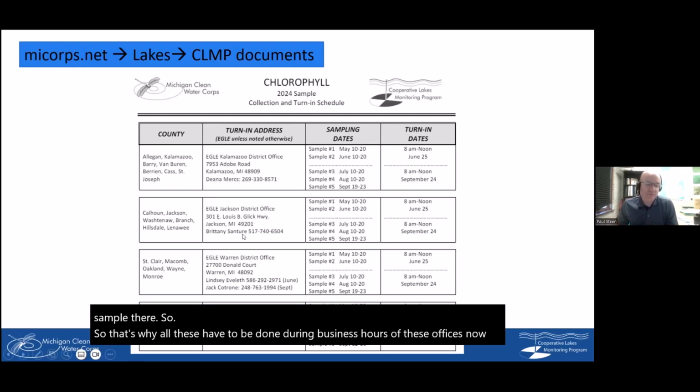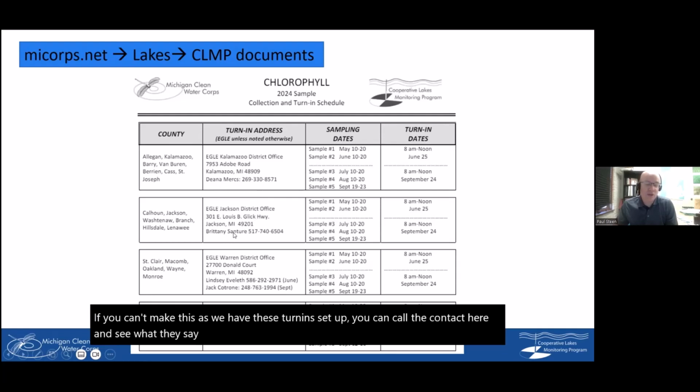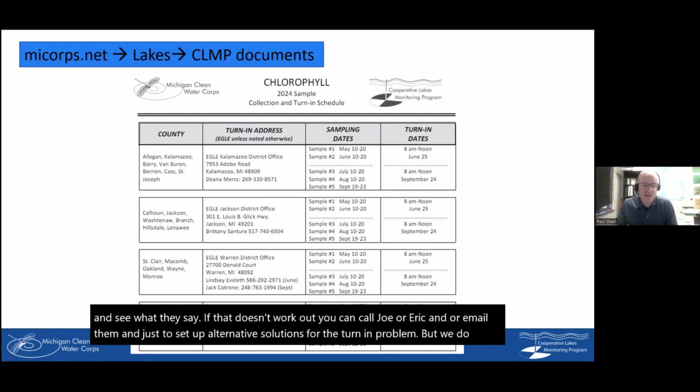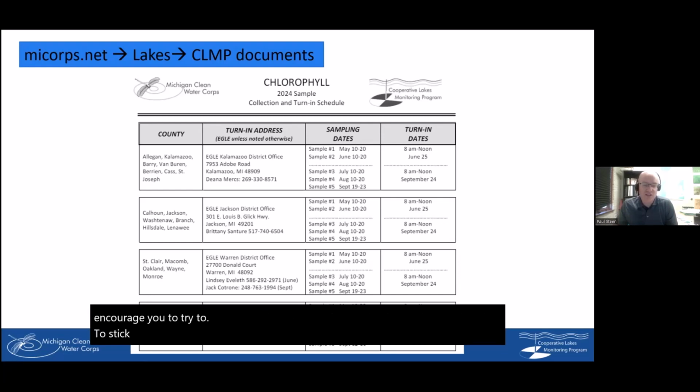Now, if you can't make this as we have these turn-ins set up, you can call the contact here and see what they say. If that doesn't work out, you can call Joe or Eric or email them to set up alternative solutions for the turn-in problem. But we do encourage you to try to stick to these turn-ins and the proper turn-in times, because that's how the program's set up to expect you at those times.